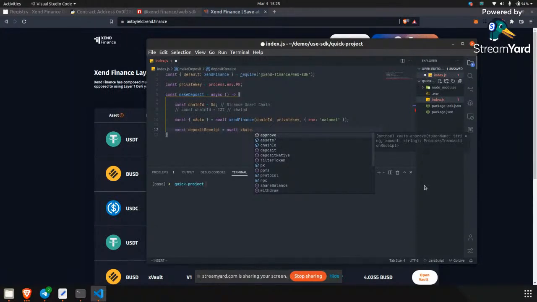You see, once you do the dot, the different options on the SDK available are here. You can do approval before you do the deposits and you can know the chain ID that you're currently using. The deposit native, if you're depositing like BNB for Binance matching. You can see your private key, the price per full share, and withdraw. If I want to do a deposit, what I can actually do is just do deposits.